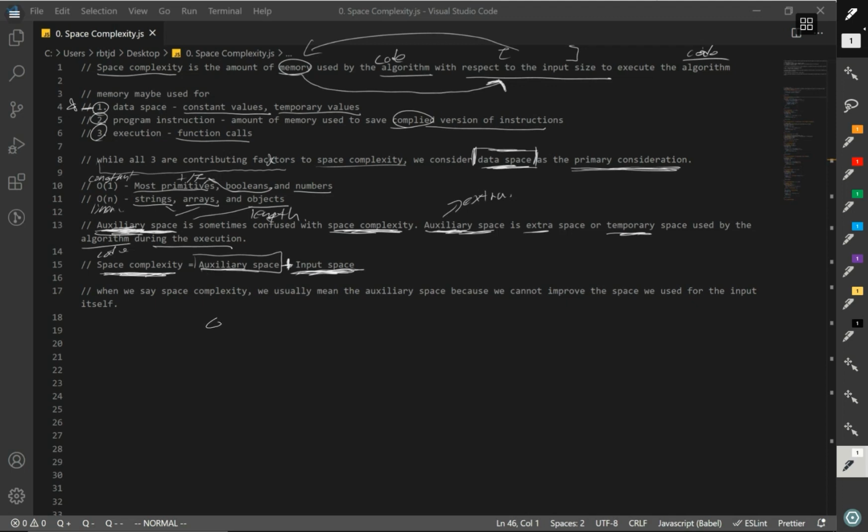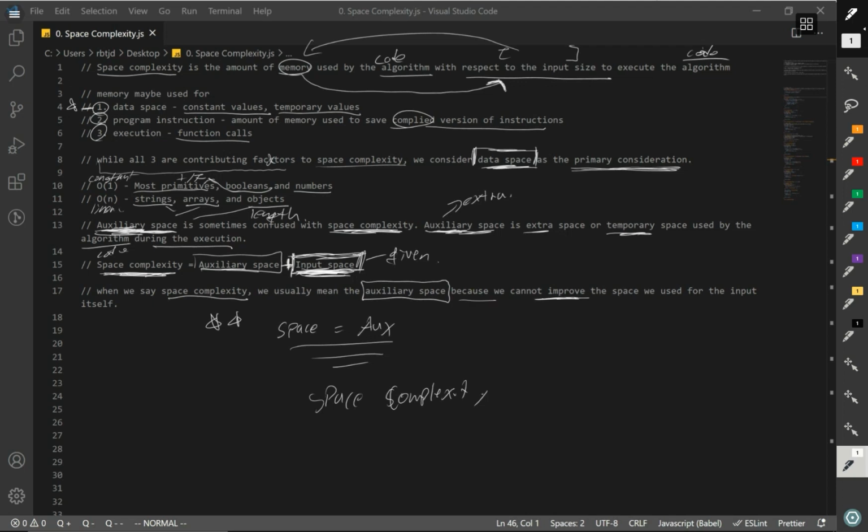But another thing that you have to keep in mind, and this is the most important thing, is that when we say space complexity, we often mean only the auxiliary space. So basically, space is equal to aux when we talk about space complexity. And why is that? Why don't we consider input space? Well, the reason is because we can't change our input space. Input space is pretty much given, because we cannot improve the space we use for the input itself.